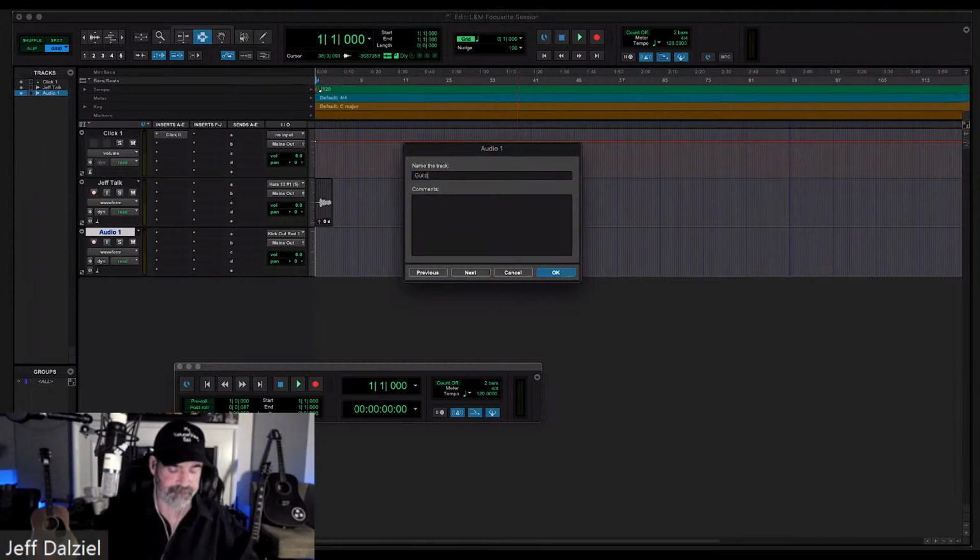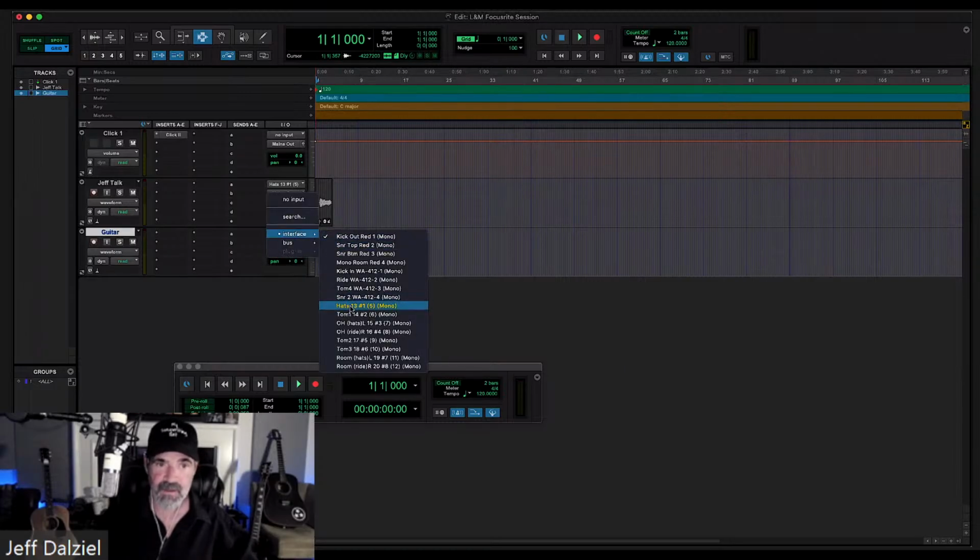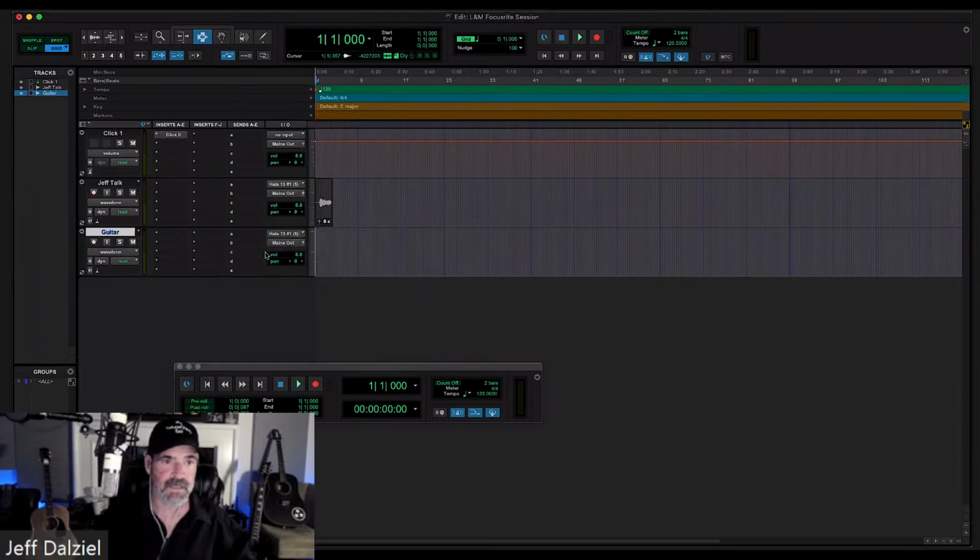So guitar. There you go. And again, we need to pick our input. In this case, I'll use the same microphone. I know it's on that input. And we can now overdub. I'll mute this so we don't get any weird phasing.